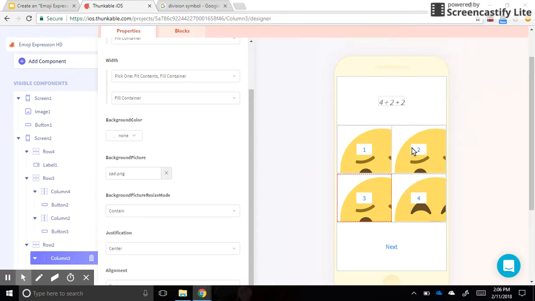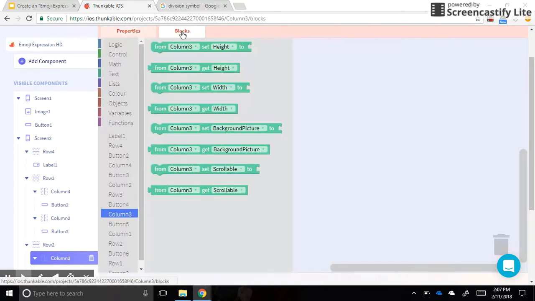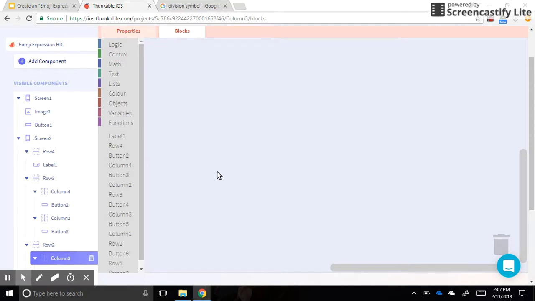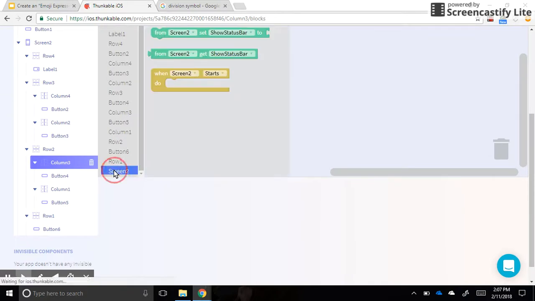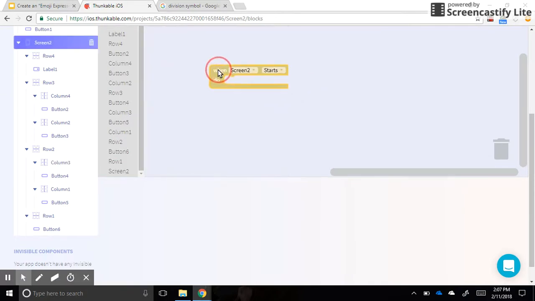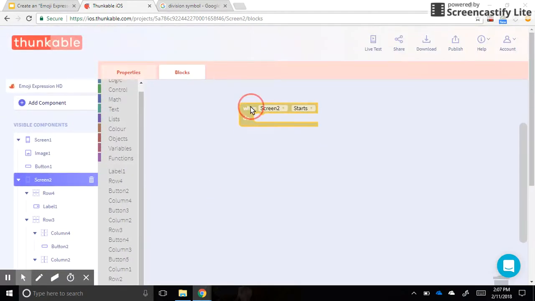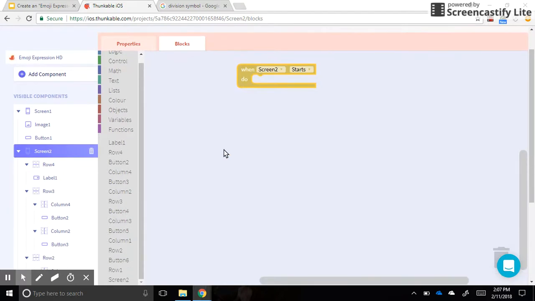Okay, now that you have all of your pictures in the back, plus the answers and your question, and a next button, we're ready for coding. So go ahead into the block section. The very first thing that we want to do is when the screen starts, so scroll down until you see screen 2. When screen 2 starts, we need to set the background picture for all of those columns to be nothing.